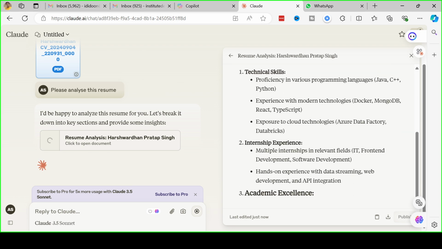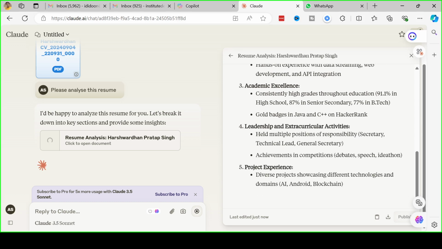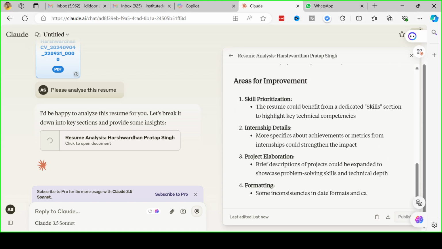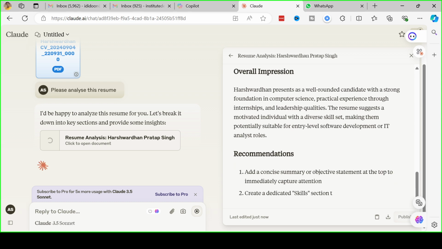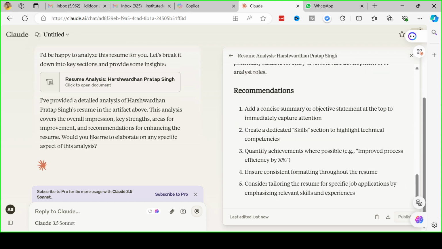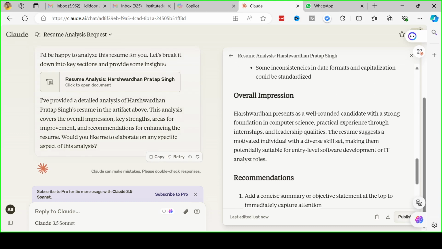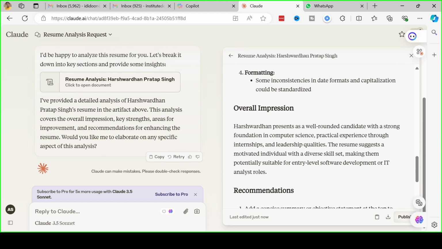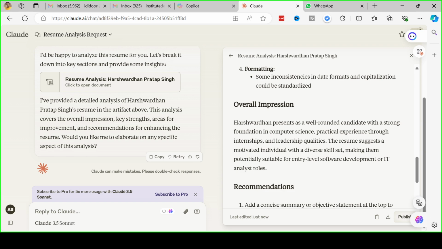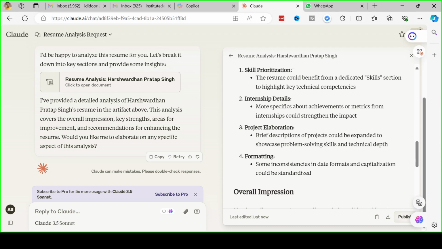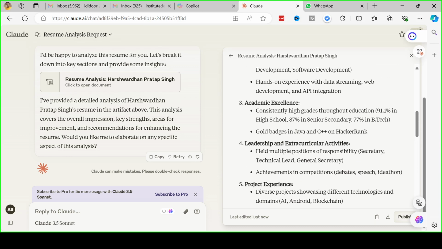I'll be happy to analyze this resume for you. You can see that recommendations are there. Overall impression: well-rounded candidate, strong foundation in computer science, practical experience. You can see that formatting, everything it has given you.